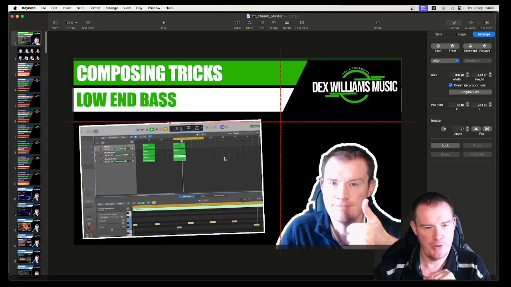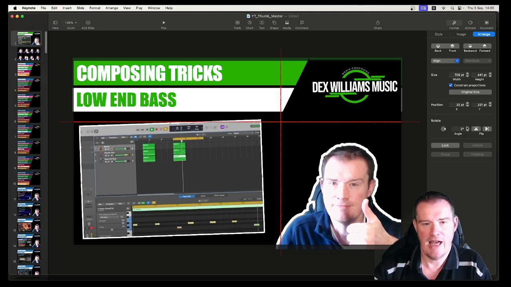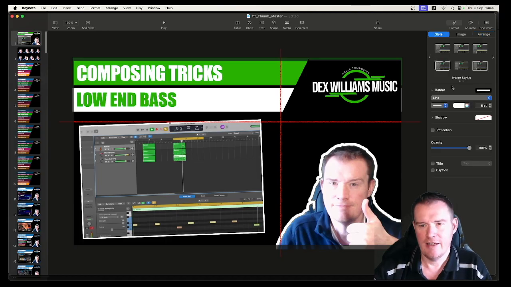The only thing I do with the images once I've done a screen capture like this is I arrange it either plus or minus 2 degrees just to give it a bit of movement, as they say in design. In style, I add a border that is always white and it's always 5 points thick. So that makes the image consistent. So there you go, that's the image part covered.